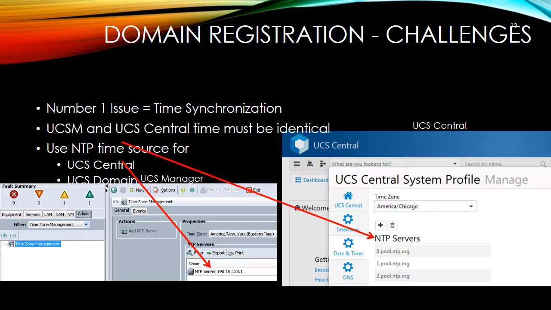As I mentioned before, one of the biggest challenges is time. Make sure you have your time set up ahead of time, and so make sure that you set up your NTP. And if you do that, it works really smoothly. The majority of times I have to help somebody out, it's usually related to the time, okay?